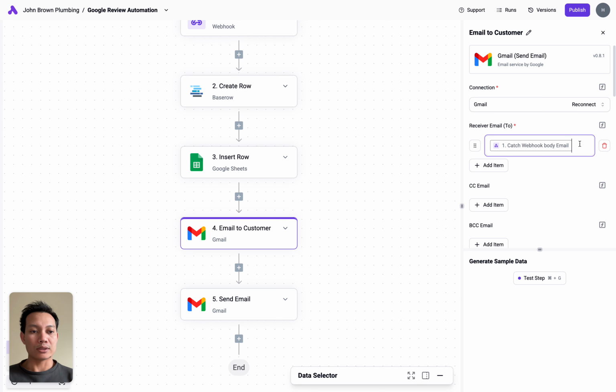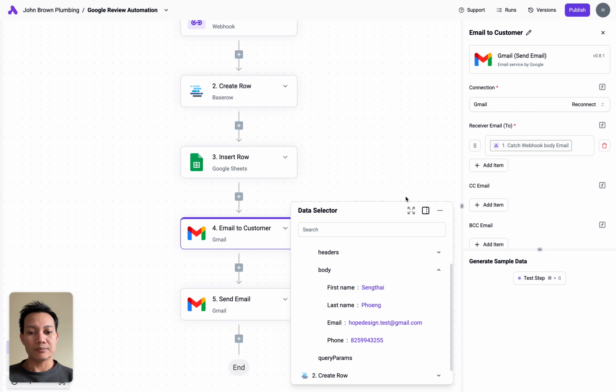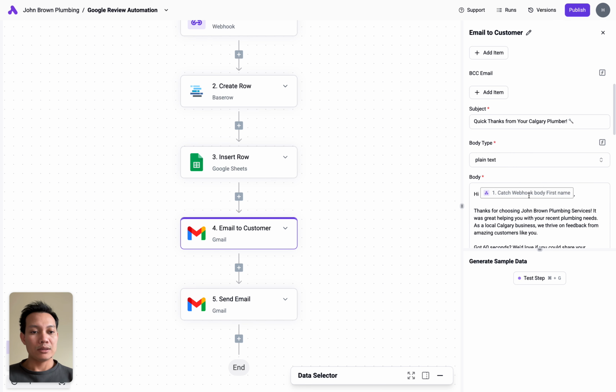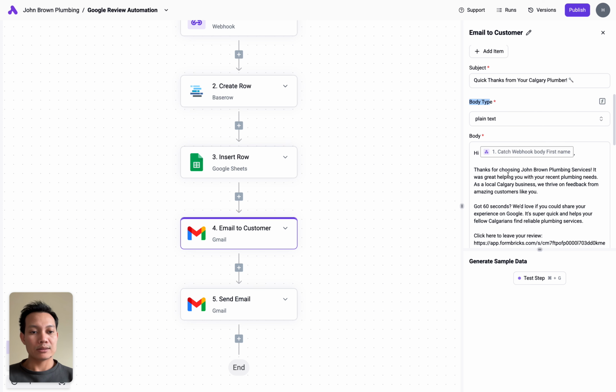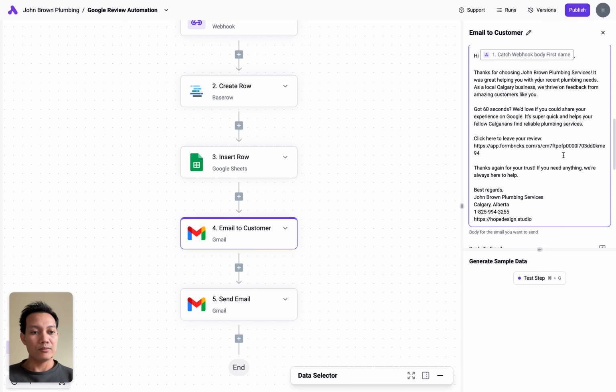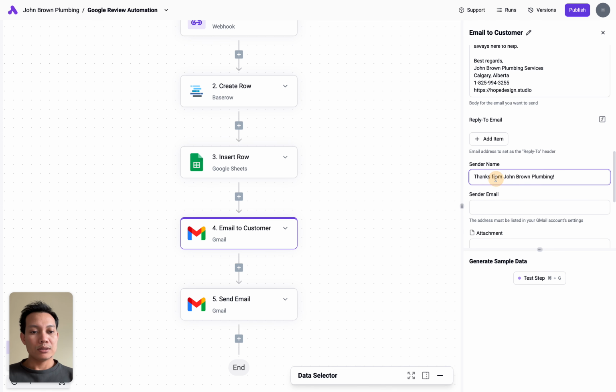How do you do that? Click on this drop right here, the column right here. Open this up by clicking on this icon, and this is your client email. Click on it, and then you'll see exactly like me on here. All right, make sure you add the subject line, body type, choose plain text, and then add just like me. And don't forget to modify the footer, and then change the sender name, thanks from John Brown Plumbing.